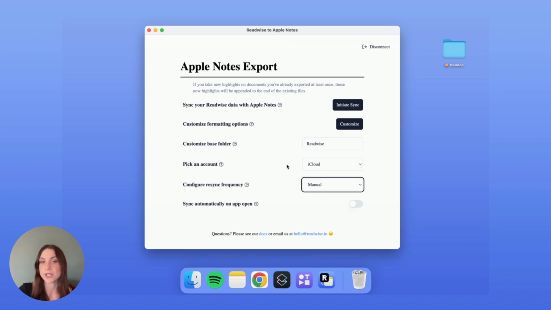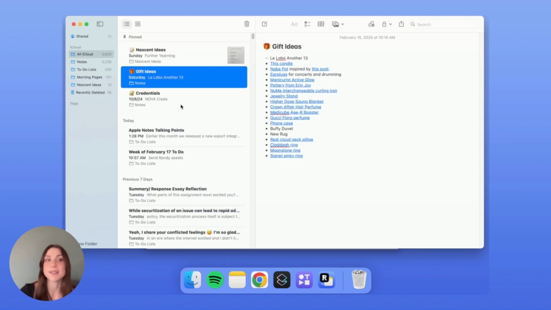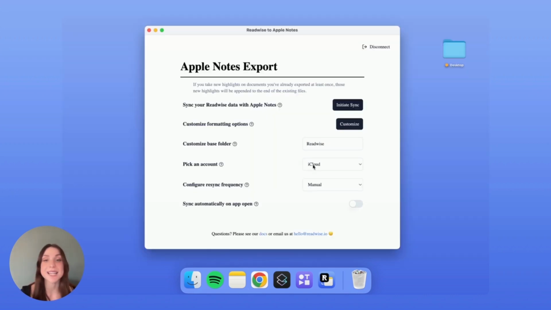Next, you'll see the option to pick an account. In my situation, I only have one account, which is my iCloud, and this is ideal because anything I sync to my iCloud will then also show up on my phone. That said, I know some people have multiple Notes accounts, so you should choose the one that is best fitted for you. Next up, you can customize the base folder name.